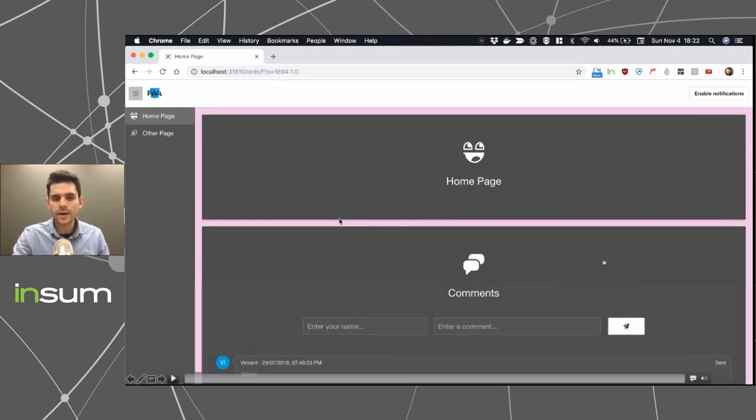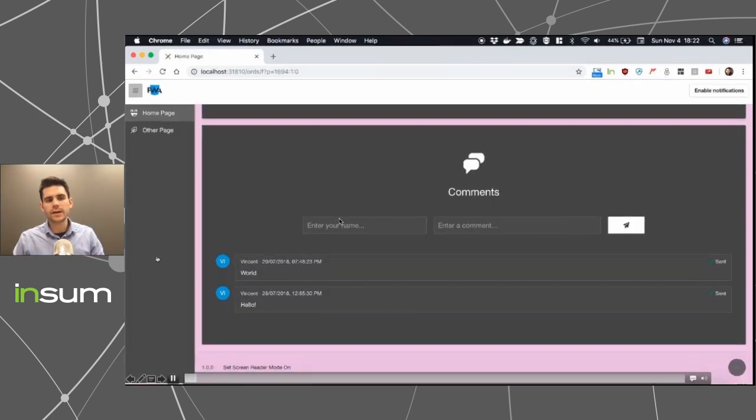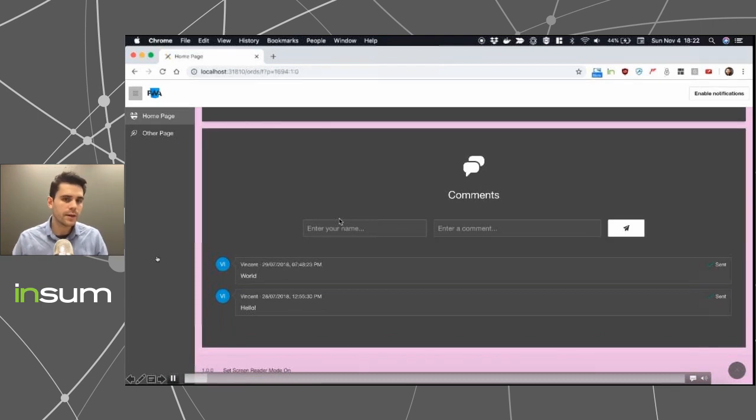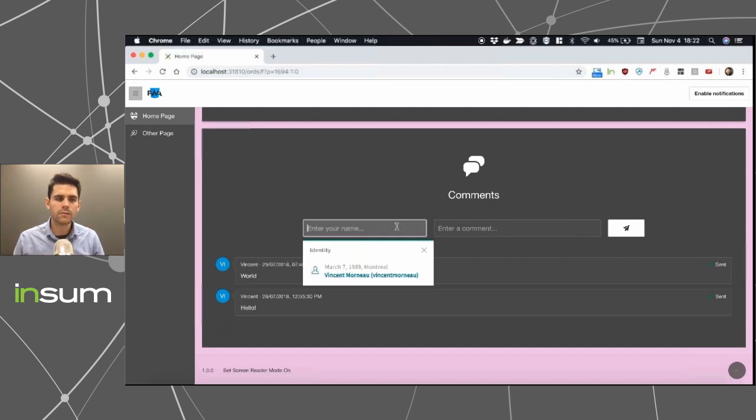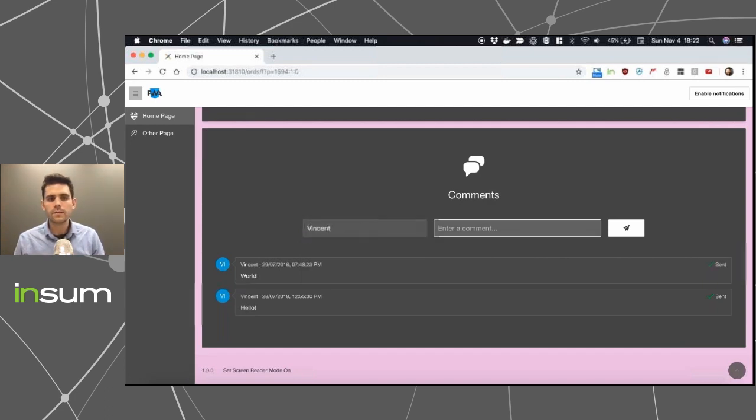Okay, so back to my PWA demo application. Let's talk about the content of this application. What we have here is a form where we can enter our name and a comment, and it just has a report at the bottom of that. So I'm online right now, and I'll fill in my name, and I'll put in a comment, and I will hit send.